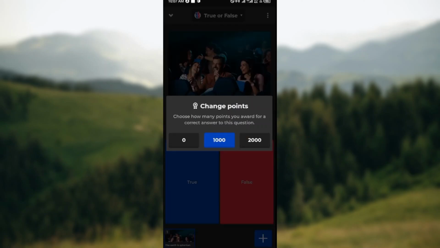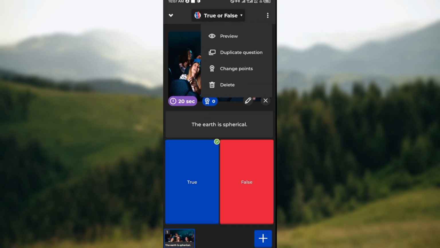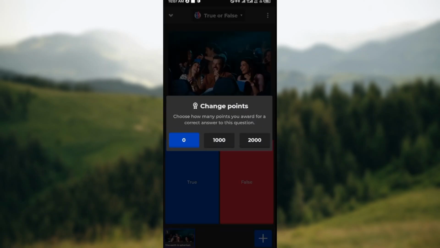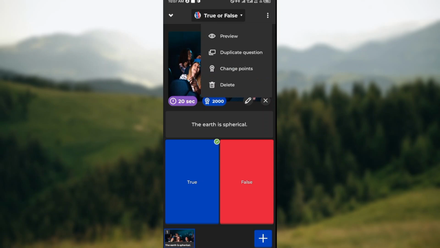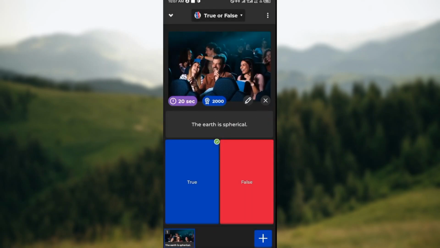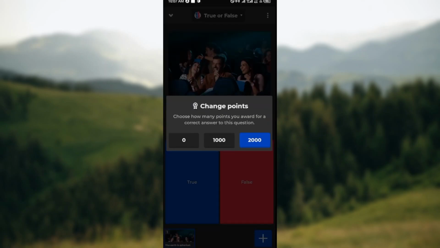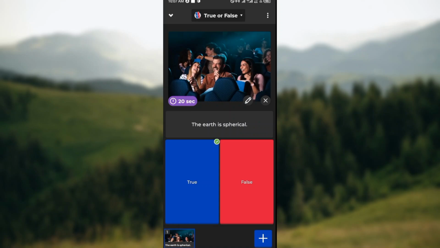And now you can see the number of points that you have. So choose how many points you award for your current answer to this question. So you can make it 0, all right? And you can make it 2,000, or you can just leave it at 1,000. Sorry, I'm not deleting, but you can just make it at 1,000. And also click on it, that way the points will be changed automatically.